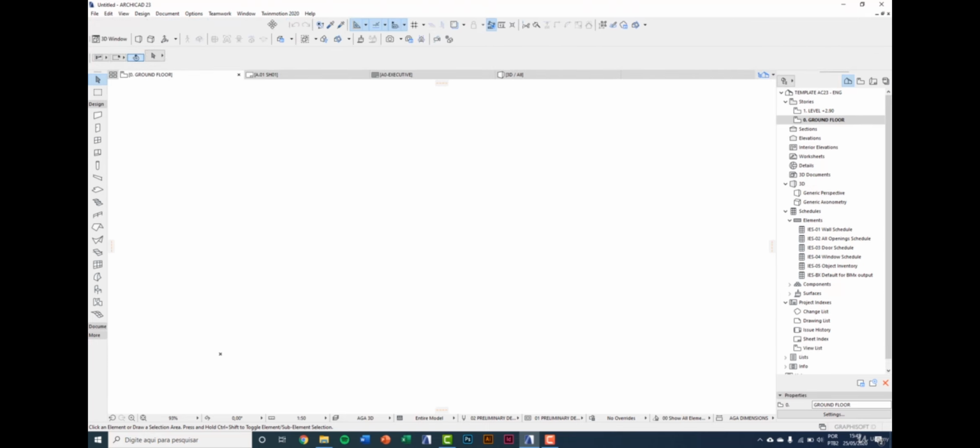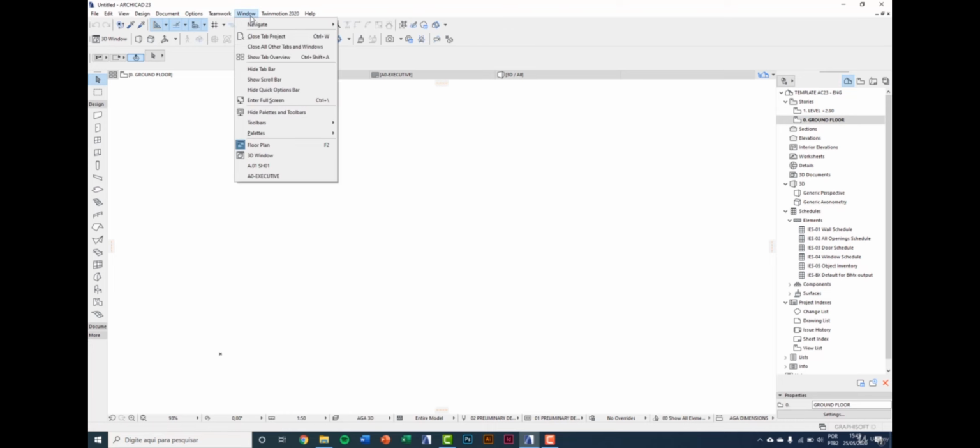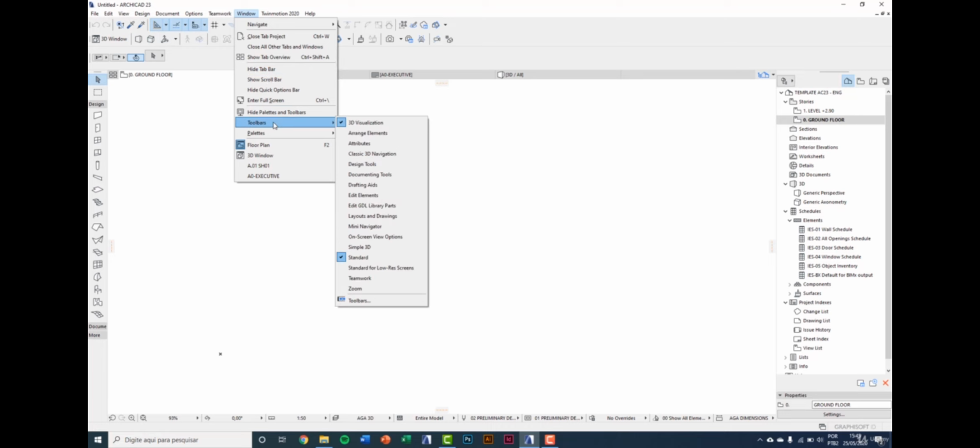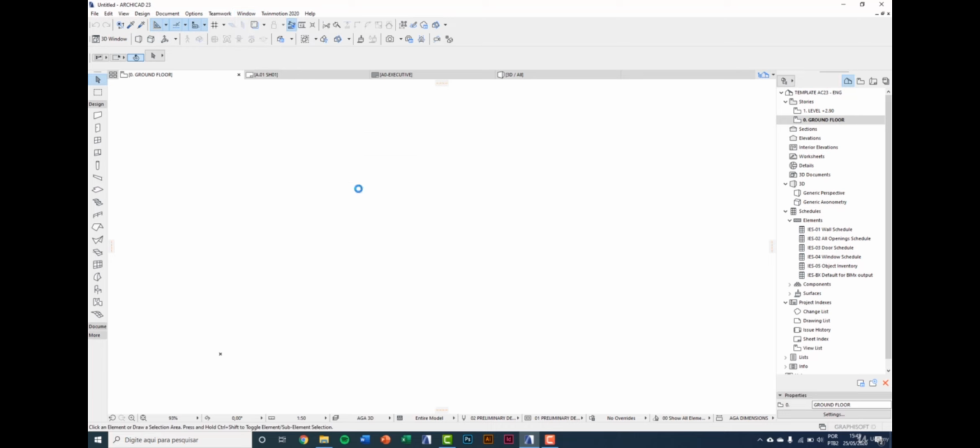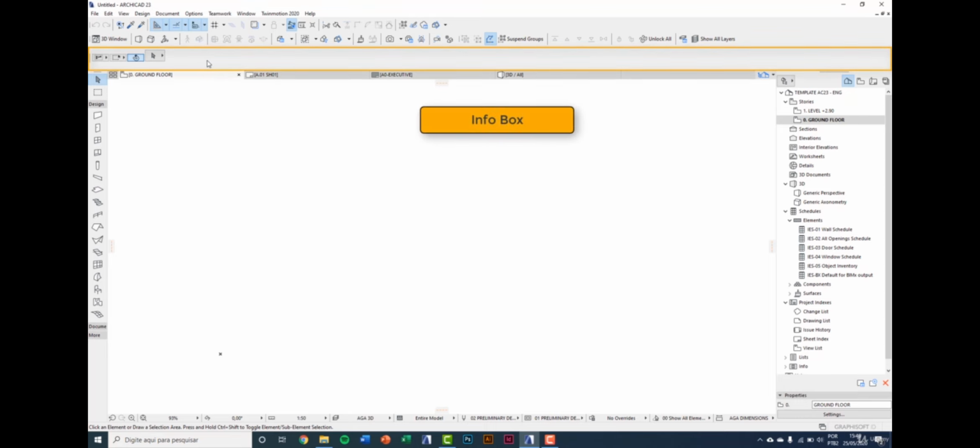So I will place this standard bar. And click in Window, Toolbars, Arrange Elements. I'll place this other bar. It is a bar with some commands of group, ungroup, suspend groups, and drawing order. So the next one is the Info Box.